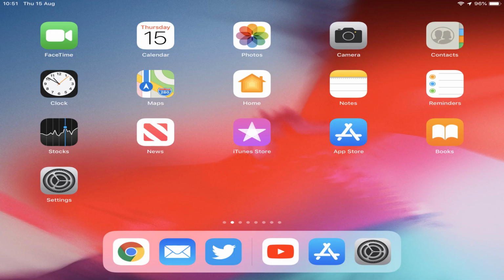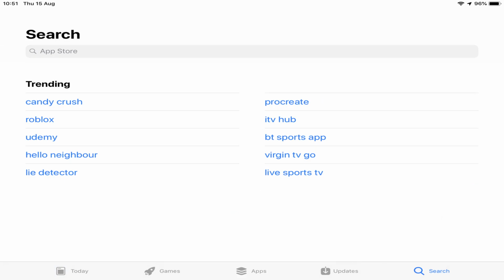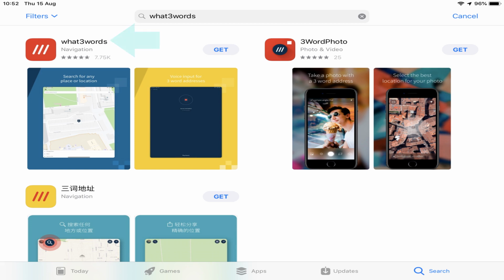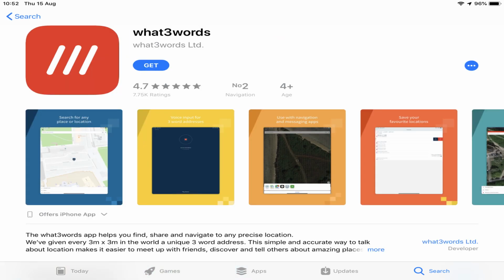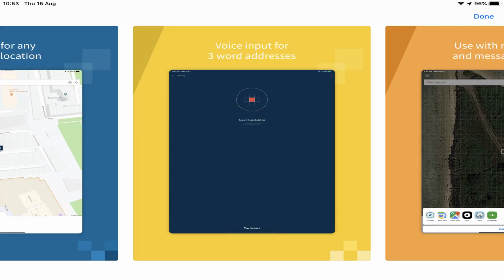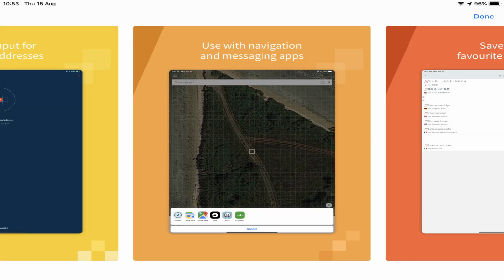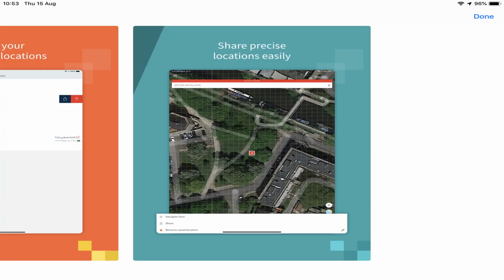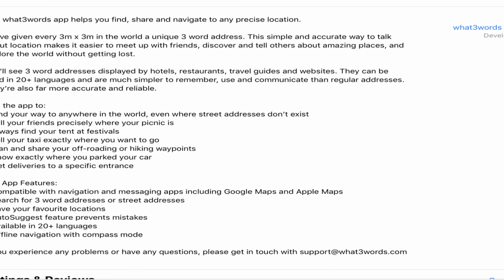From the iOS home screen, we open the App Store, navigating to the search facility and searching for What3words. Selecting the What3words app, the details page lists a number of features offered, including the ability to search for any place or location, which can then be converted to a 3-word reference, enable voice search to input 3-word references without the need to type, integrate with navigation and messaging applications, save your favourite locations using either a Google, Facebook or email login, and share precise locations easily. Also provided is a fuller list of the app's features.